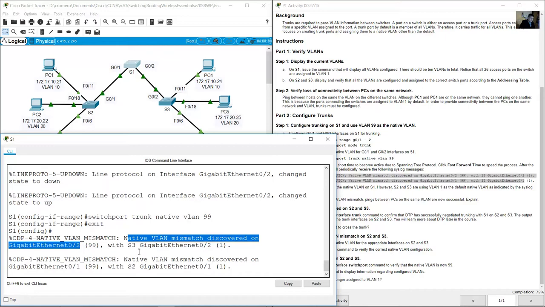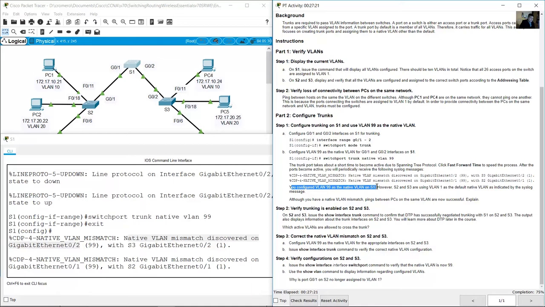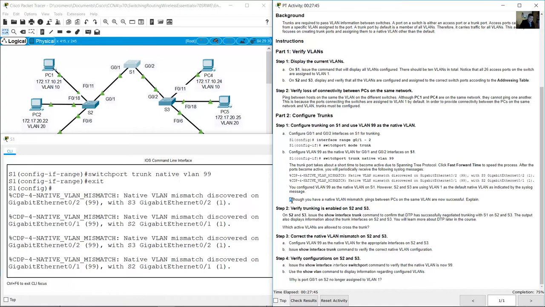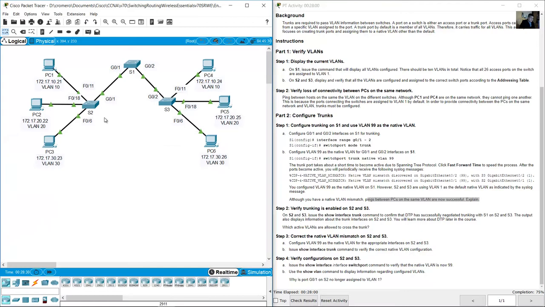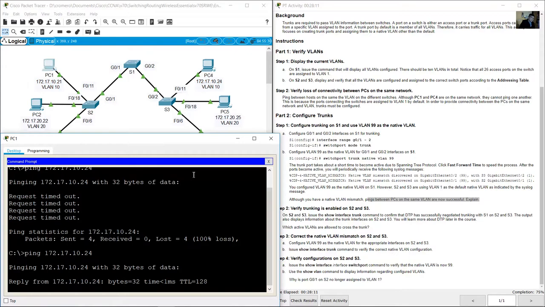You configured VLAN 99 as the native VLAN on S1. However, S2 and S3 are using VLAN 1 as the default native VLAN, as indicated by the syslog message. Although you have a native VLAN mismatch, pings between PCs on the same VLAN are now successful. Explain. Go to PC1 and ping PC4, both on VLAN 10. Success.